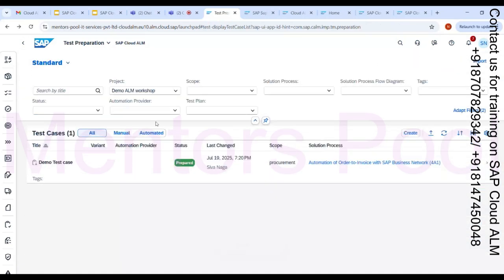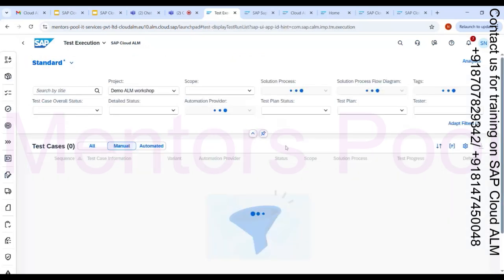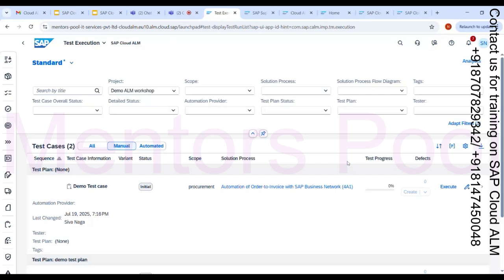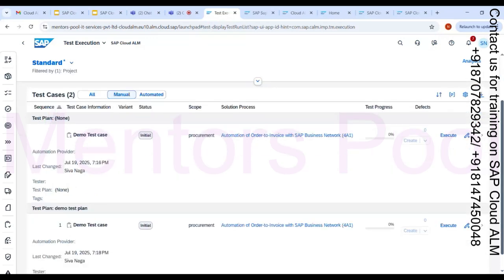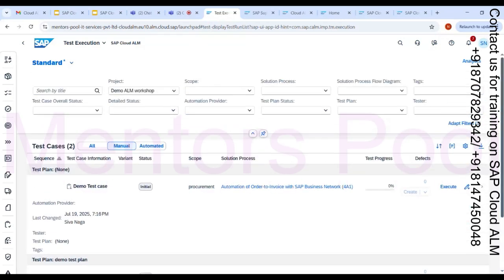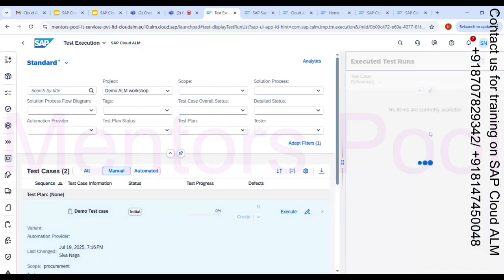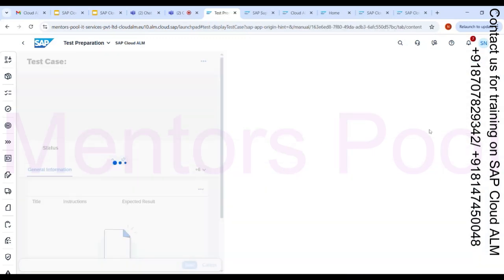Now just go back and go to test execution. If you see here, the demo test case and the others that were created are now appearing. Someone asked me about Tricentis earlier, so I will show you.